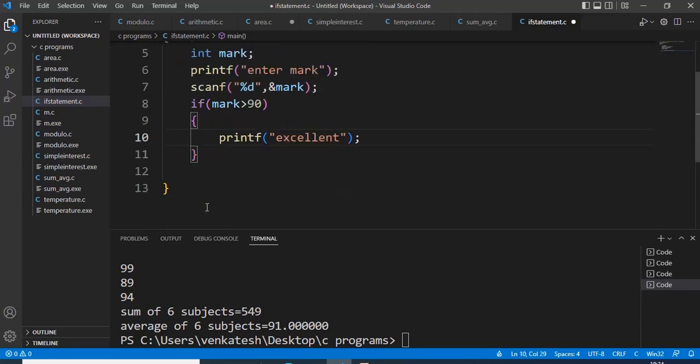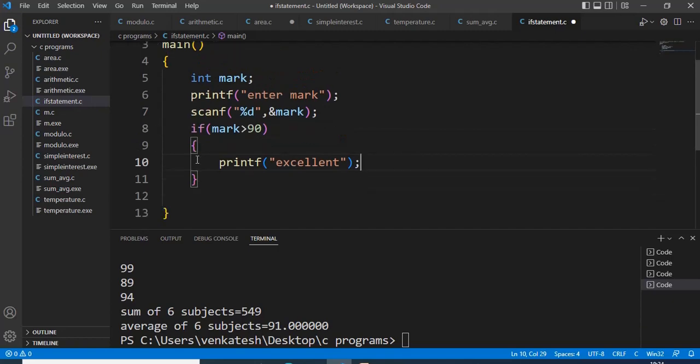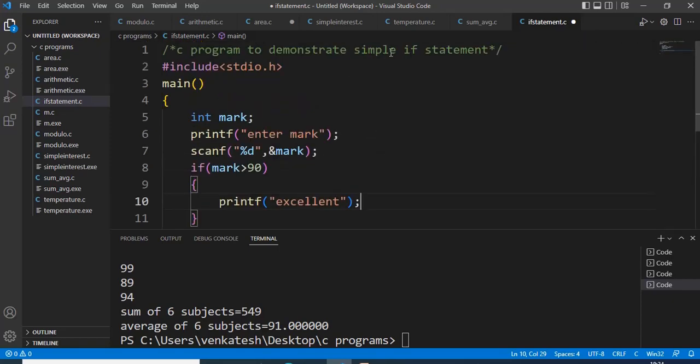Okay, here it is the close for main, and this is the close for the if statement. If the marks entered by the user are greater than 90, then it prints excellent. So this is a simple if statement program.